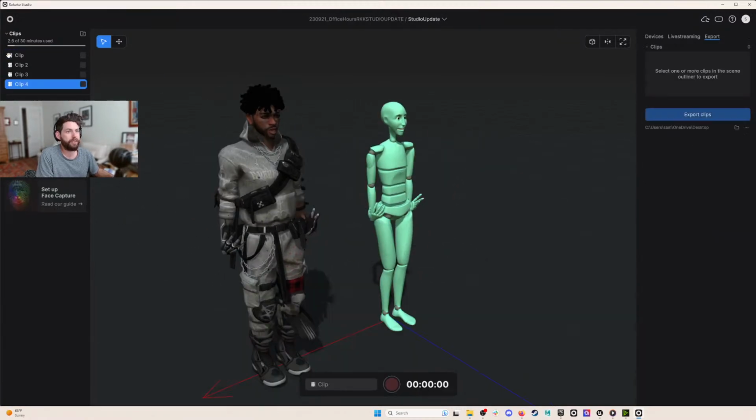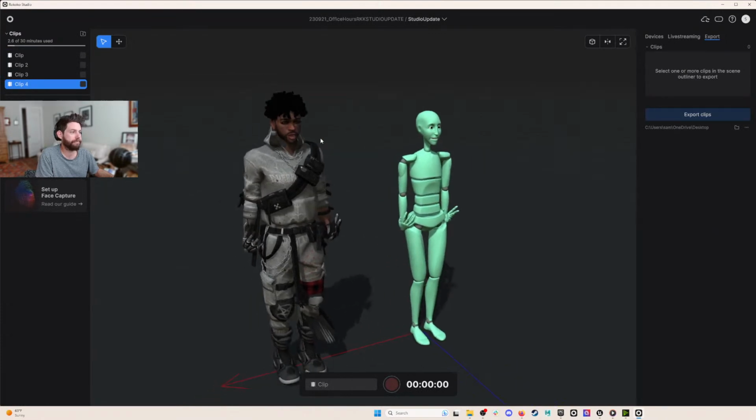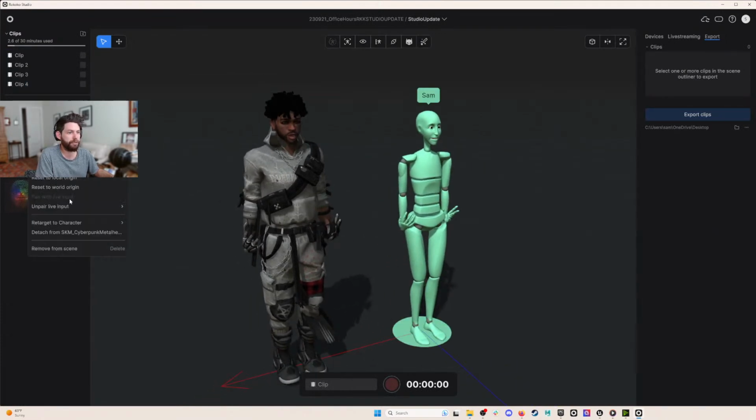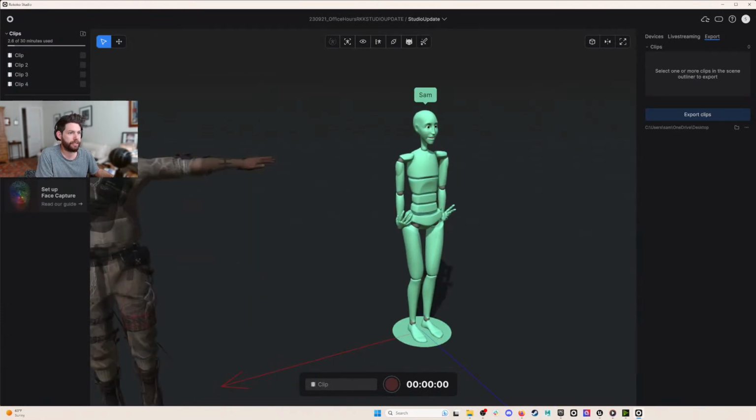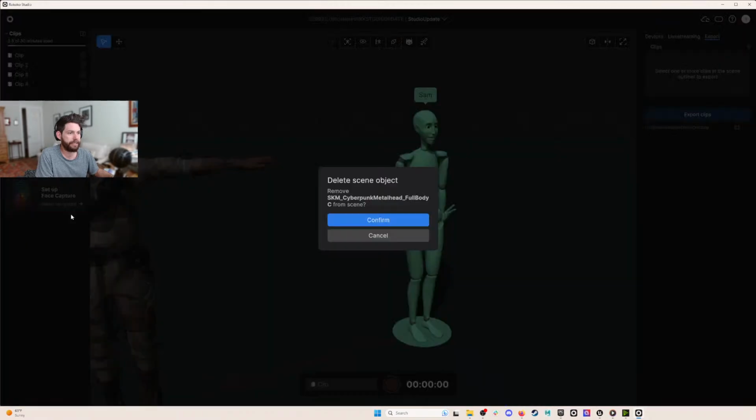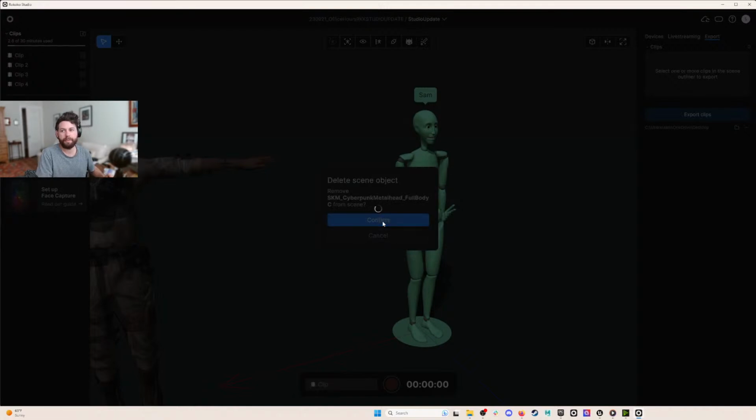Okay, so let's go through and let's actually do this workflow. So I'm going to remove this guy from the scene. This might cause a whole lagging problem again. But we're going to do it because... I know. The control rig looks so cool on a moving character.